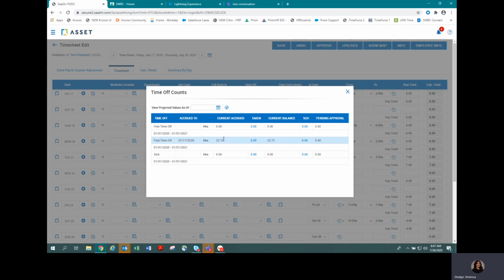The current accrued is what they've earned year to date. We never want to use this balance because it's inaccurate. So never use this balance. We're going to use current balance. Now, this employee has 23.72 hours, which is good.